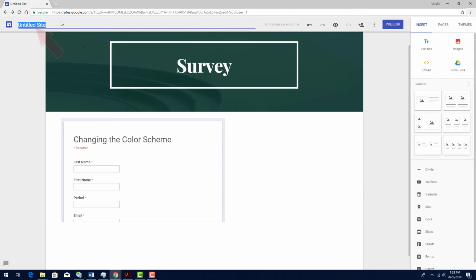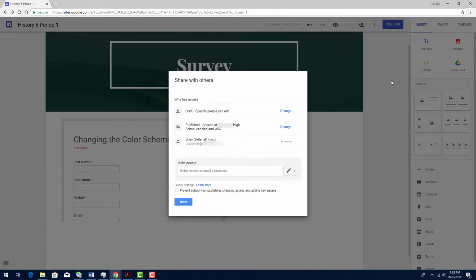And before I publish the site, I'll click here to change the name of the site. When I'm ready to share the site, I'll click the Share icon. As with other Google tools, I can share with a group or individuals and specify how much control various people have over the site in terms of editing or viewing.